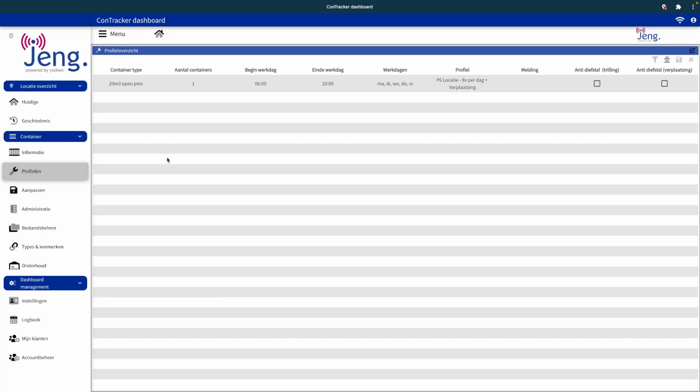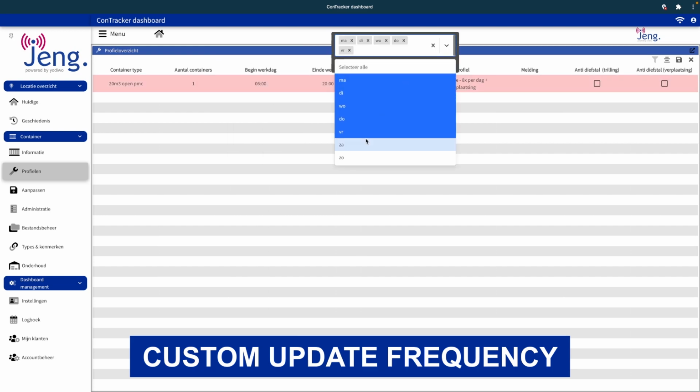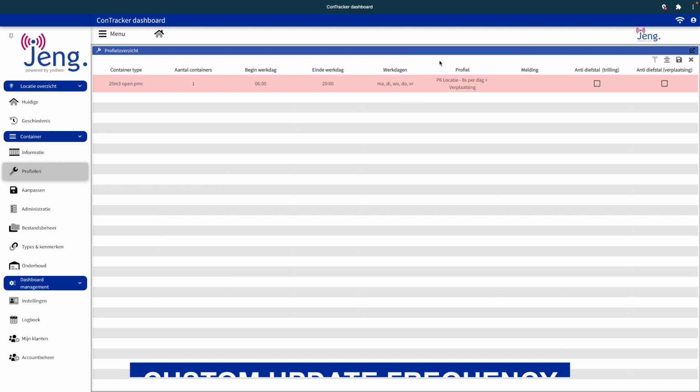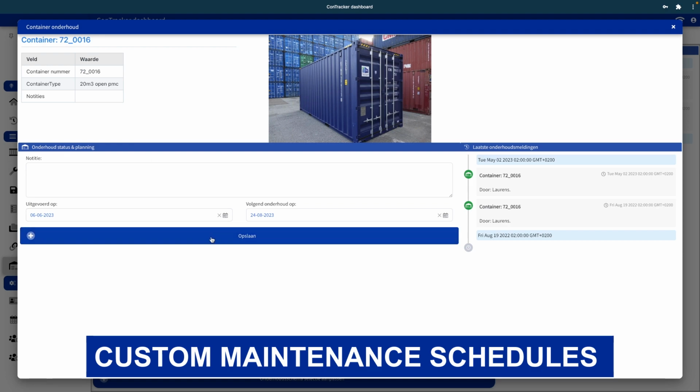You have full control how often a container sends updates to you. Here you can set a time frame and days of the week when a container sends updates to the backend. When it comes to maintenance, you can create custom maintenance schedules and track events of each container.